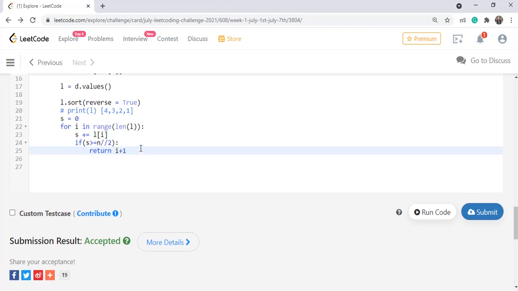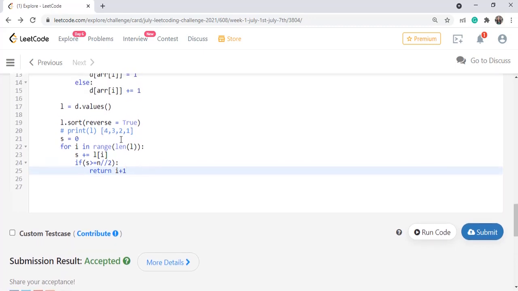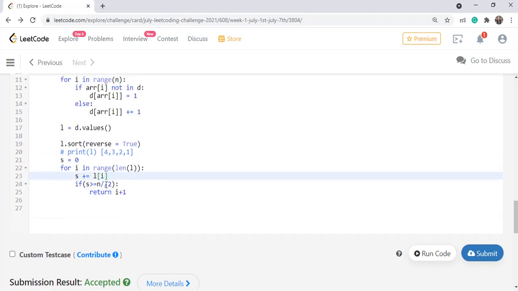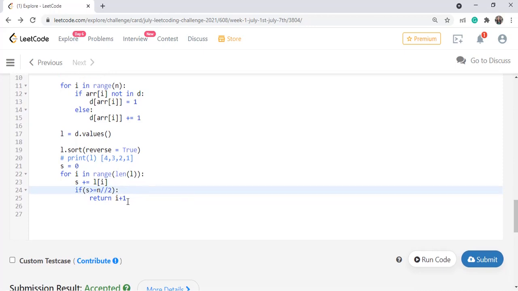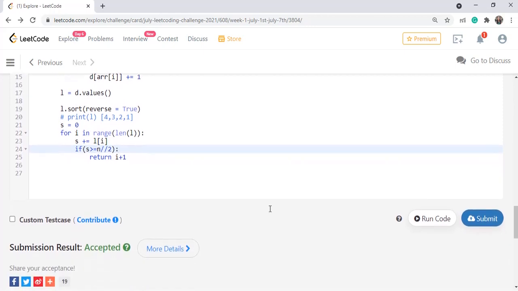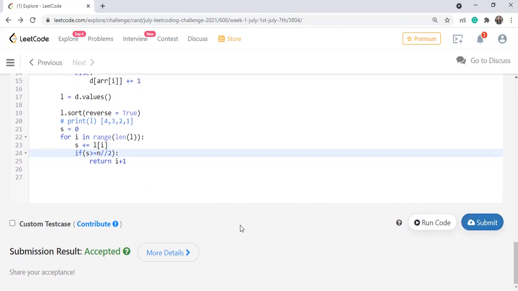Okay, so for example, in that case, I'll be including this 4 first. 4 greater than or equal to 5? No, right? So this condition isn't met. Now my i value is going to be incremented. Now I will be pointing to 3. So s plus equals L of i. So I'll be having this 3 now. So 4 plus 3, 7. 7 greater than or equal to 5. Yes, the condition is true. So I'll be simply returning what? i plus 1. i value was 1. So 1 plus 1, 2 will be returned. Right. So obviously this has been accepted.